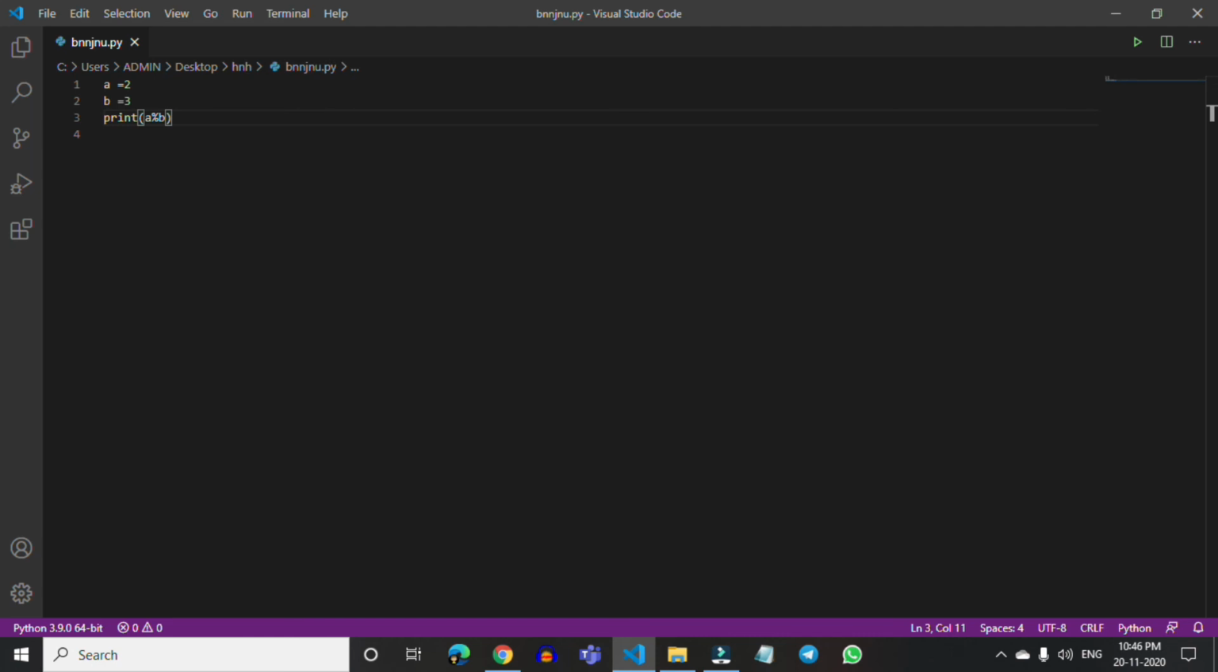Basically what is the use of it? When you're going to write big programs, then you're going to come to know the use of it, why we add double slash to a program and why we change the data type to integer and all those things. So this is the second division operator. The first one was the simple slash, the second one was the double slash.